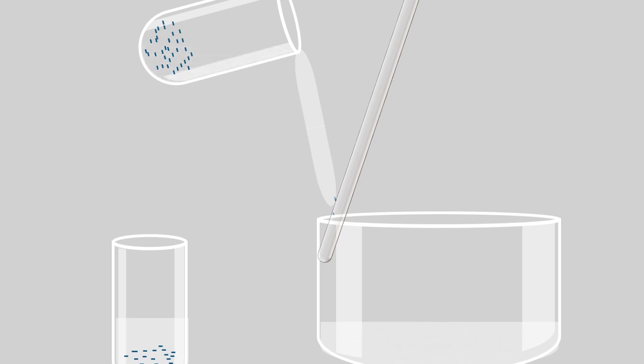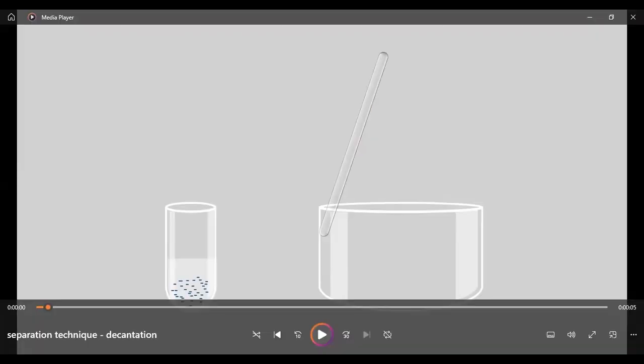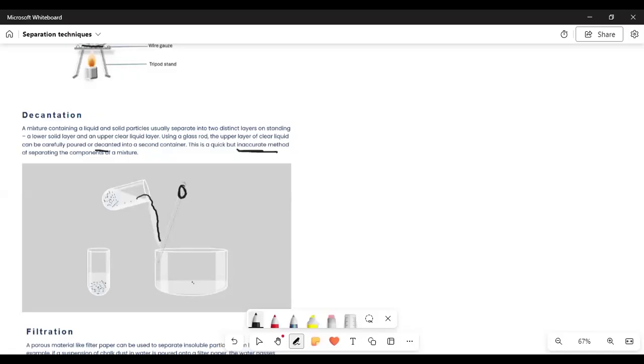The essence of this glass rod is that if any solid particle escapes from this test tube, the glass rod can prevent it from entering the container. Of course, part of it may eventually enter the container. And that is why we say that it's a quick method of separation. However, it is inaccurate. That is decantation.